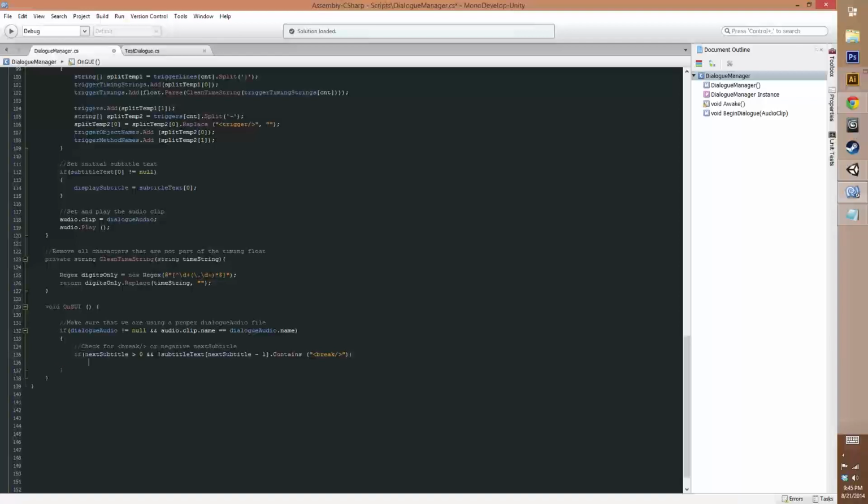Okay, I think we got it. So what does that mean? Our next subtitle has to be greater than 0, obviously, because we set the first subtitle manually up here. But from then on, all of them have to be greater than 0. And then we do not want to display any subtitles if there's the break tag in here. So by saying next subtitle -1, what we're actually saying is current subtitle. So it's not going to do anything in here if the break tag is located in our current subtitle.